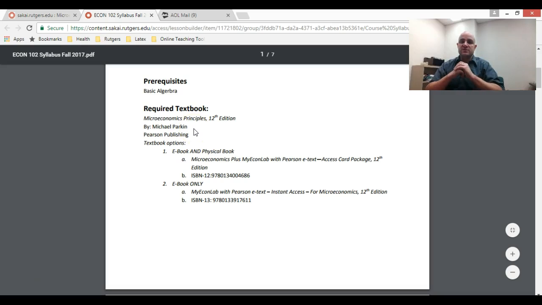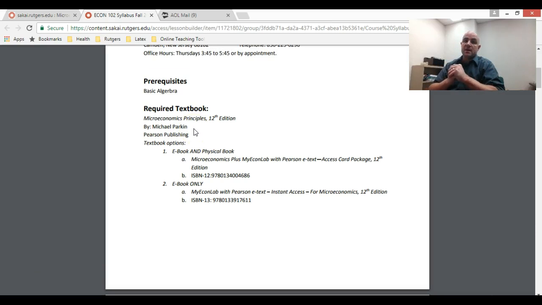The prerequisite for this course is just basic algebra. You do need the book for this class, and the reason you need the textbook is because the homework is linked to it. The book is Microeconomics Principles, 12th edition by Michael Parkin, Pearson Publishing. As far as the textbook, there are two options. You can either get the ebook and the physical book, which is the information here, or you can just get the ebook. The ebook is going to have everything you need with it. I think you can highlight on it and all that, so it's really all about your preference.